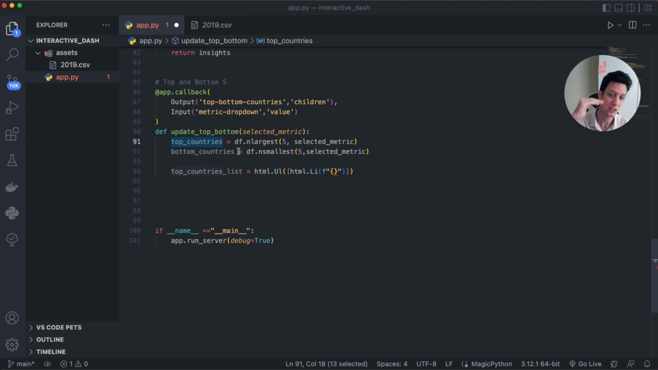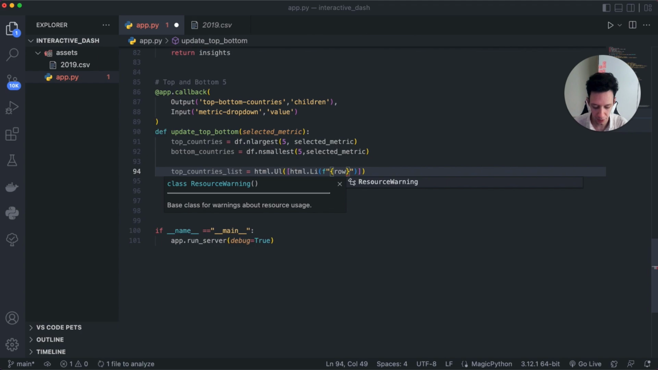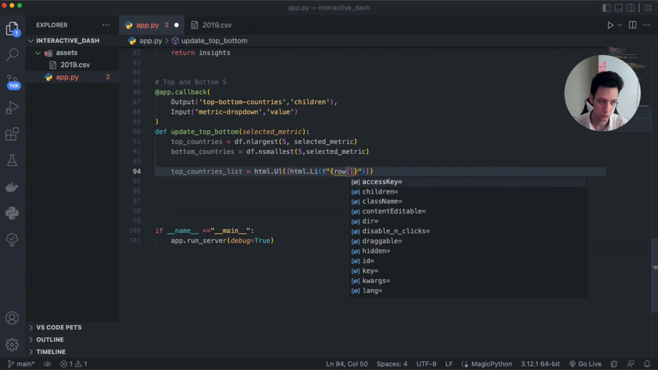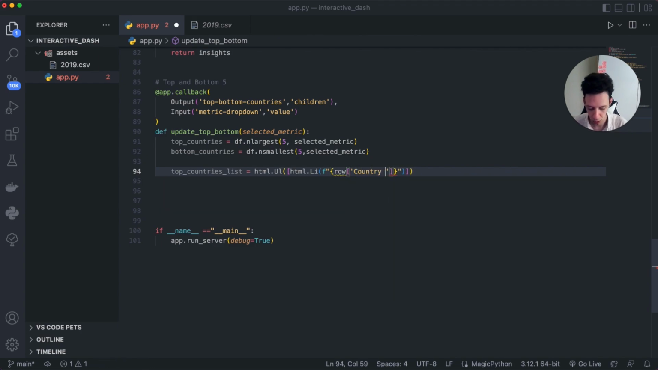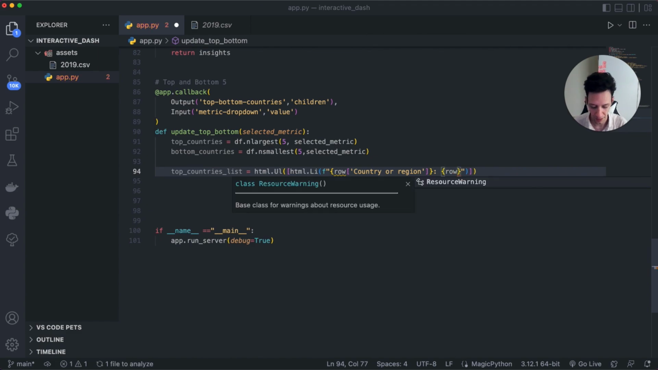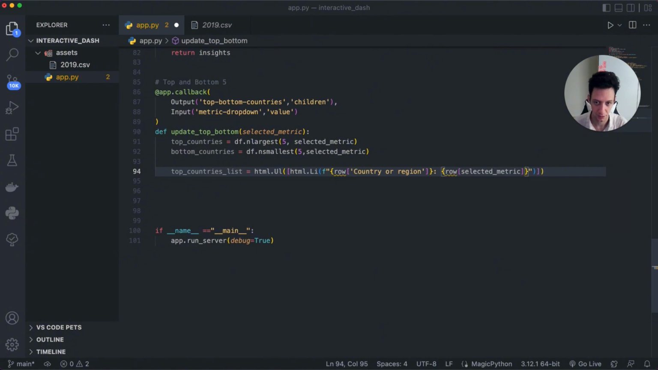And I want to go through each of the 5 countries and put that on our app screen. So what I'm going to do here is create an iterable. Pretend we have something called row, because I want to go through each row of that. And each row is going to contain a country or a region. Okay. And then additionally, I need to loop through with that made up row, and I'm going to index that with my selected metric.